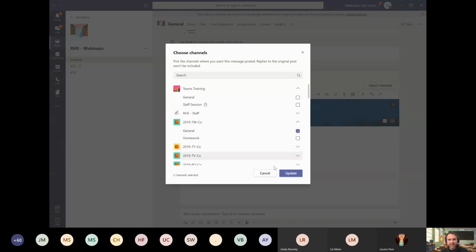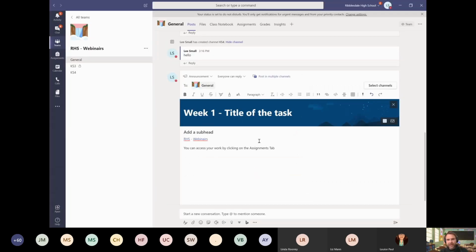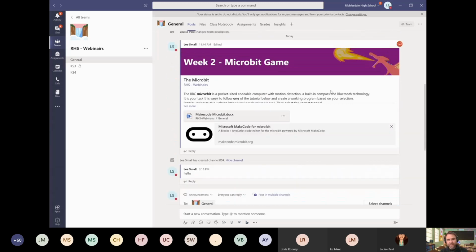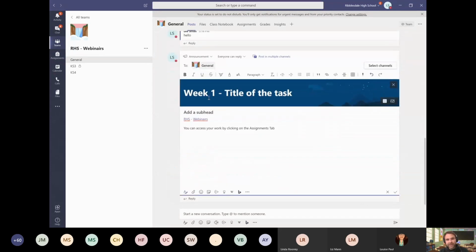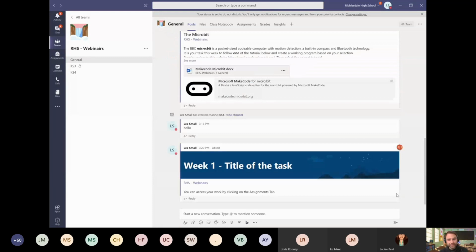So that's a very nice handy tool to be able to use. Now the only thing I would say about that, and this is why I'm not too keen on this type of message, is that whenever you have an attachment, you are not allowed to send it to multiple channels. If you are using an announcement, or a conversation, unfortunately you cannot send that document across multiple channels. So my type of work looks like this, where it gives them week 1, the title of the task, and it says you can access your work by clicking on the assignments tab, and I will show you that in the next steps.